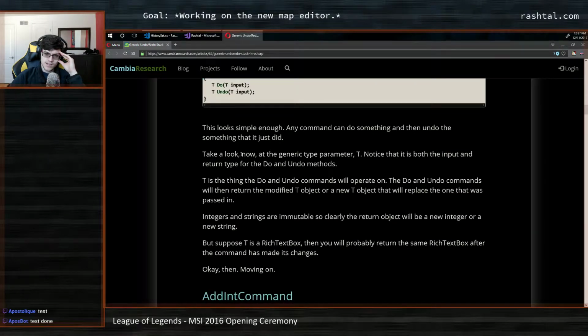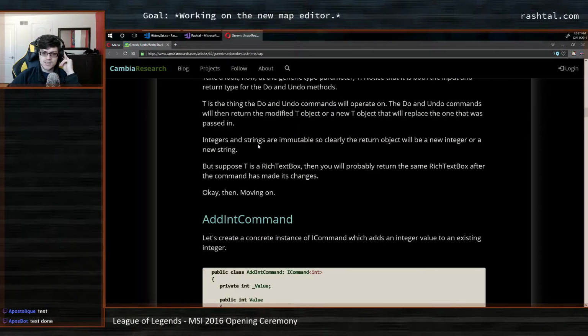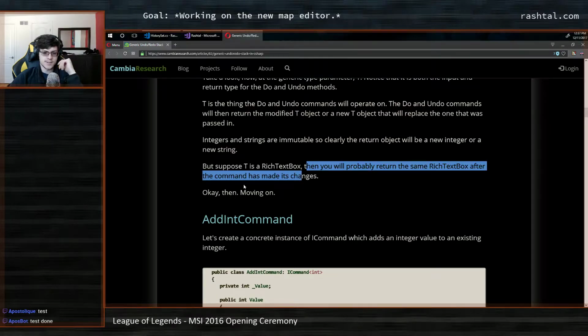Take a look now at the generic type T. Notice that it is both input and return type. T is the thing the do and undo commands will operate on. Okay, interesting. The do and undo commands will then return the modified T object or a new T object that will replace the one that was passed in. Integers and strings are immutable, so clearly the return object will be a new integer or a new string. But suppose T is a rich text box, then you will probably return the same rich text box after the command has made its change.